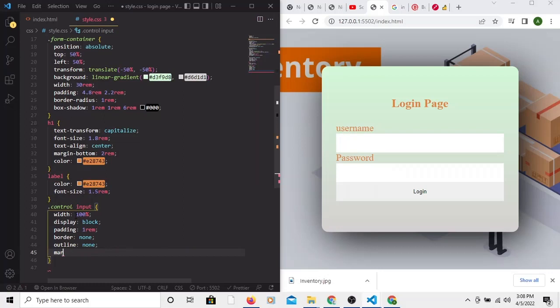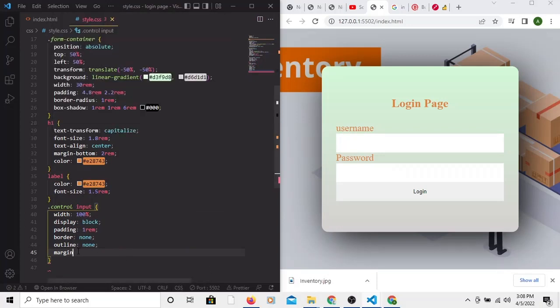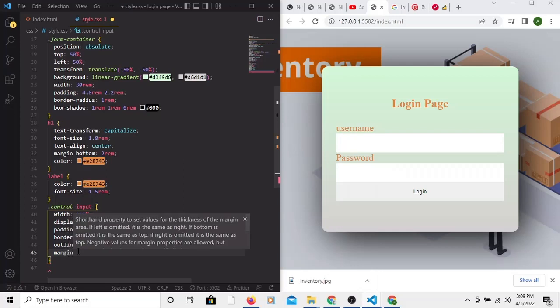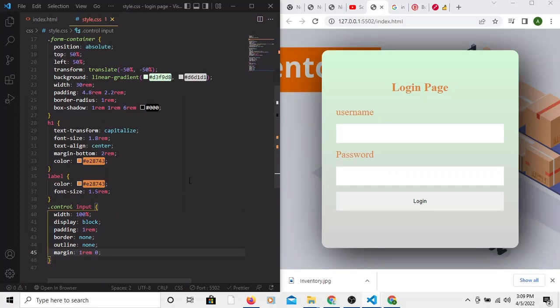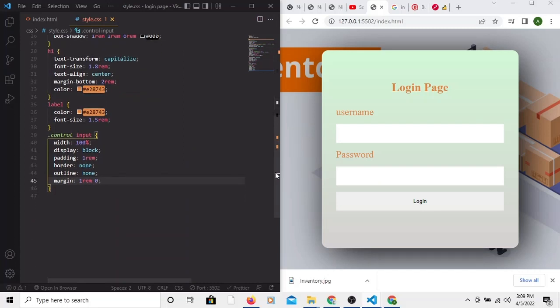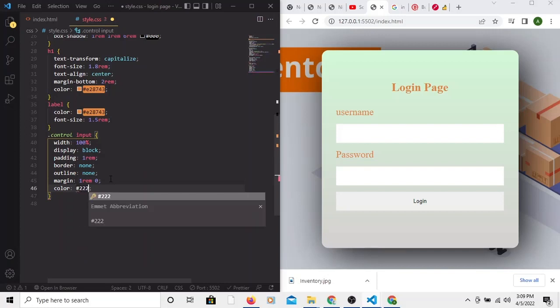Oh, I didn't really apply that well. So let me write margin. Why is it showing like this? I'm going to be applying the margin. I've applied that margin. We are seeing it. I've applied the margin. So let me also apply color. So color hash.